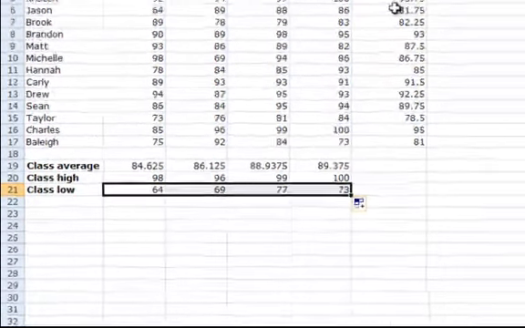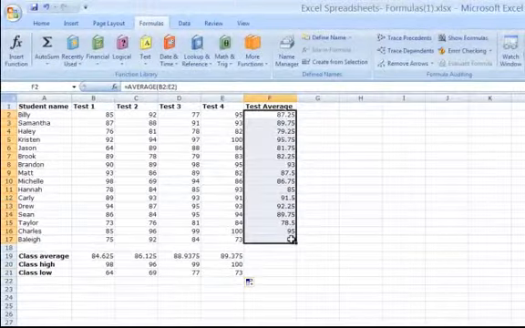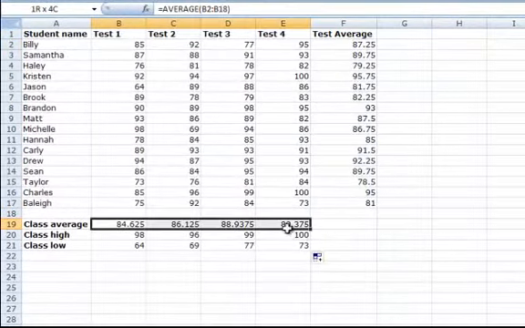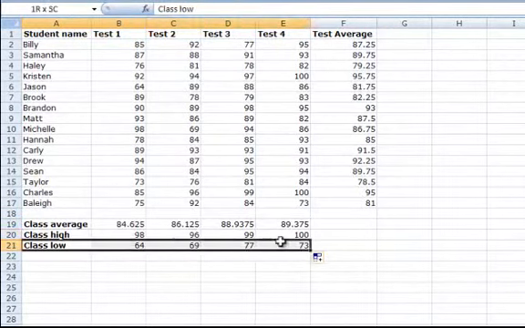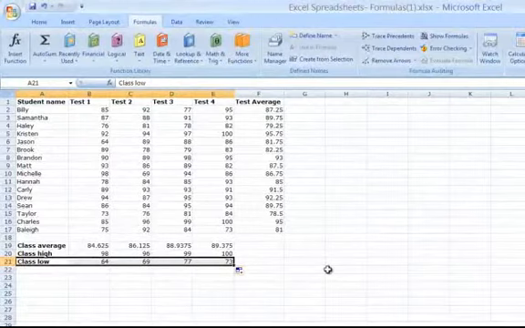Now the spreadsheet is complete with student test averages, class test averages, class maximums, and class minimums.